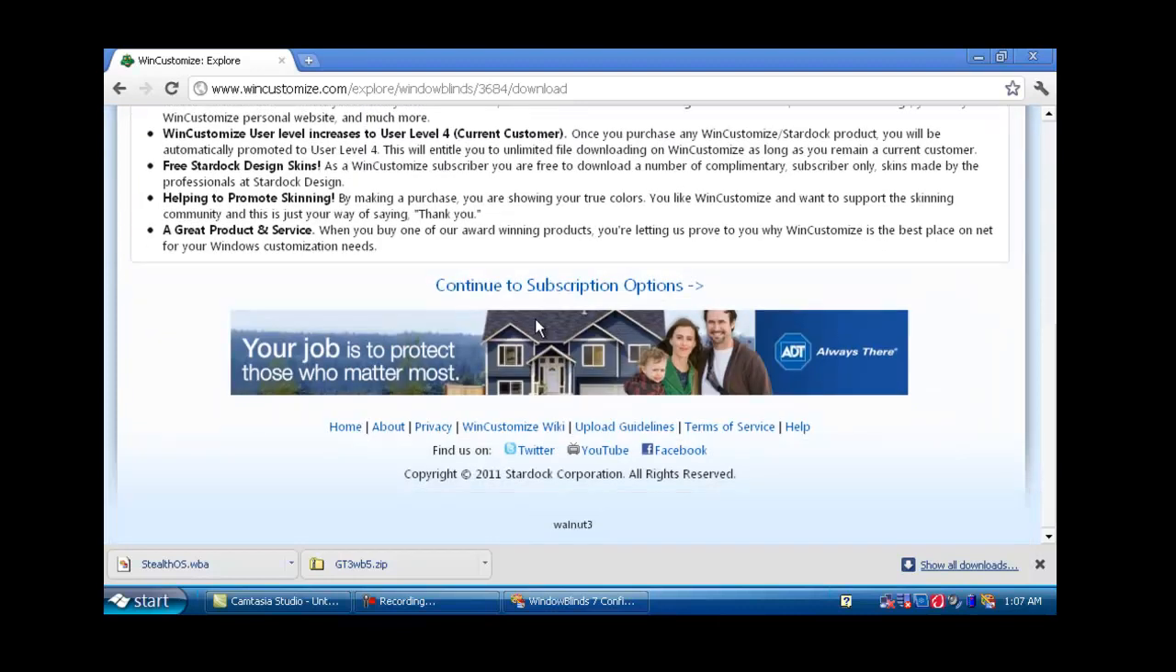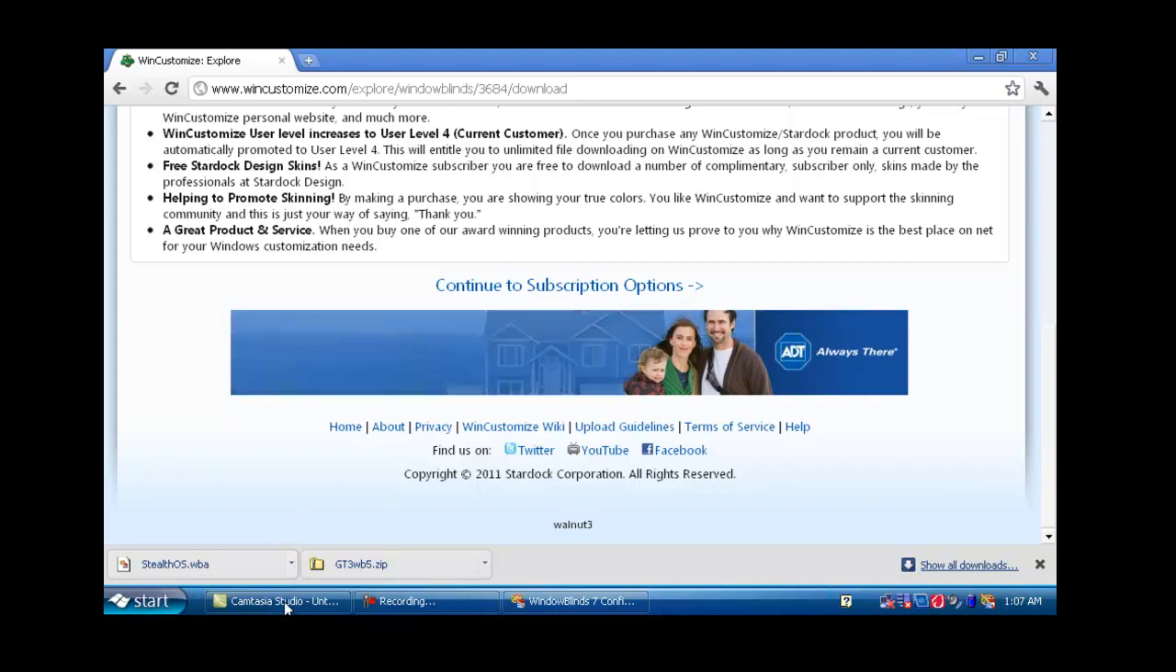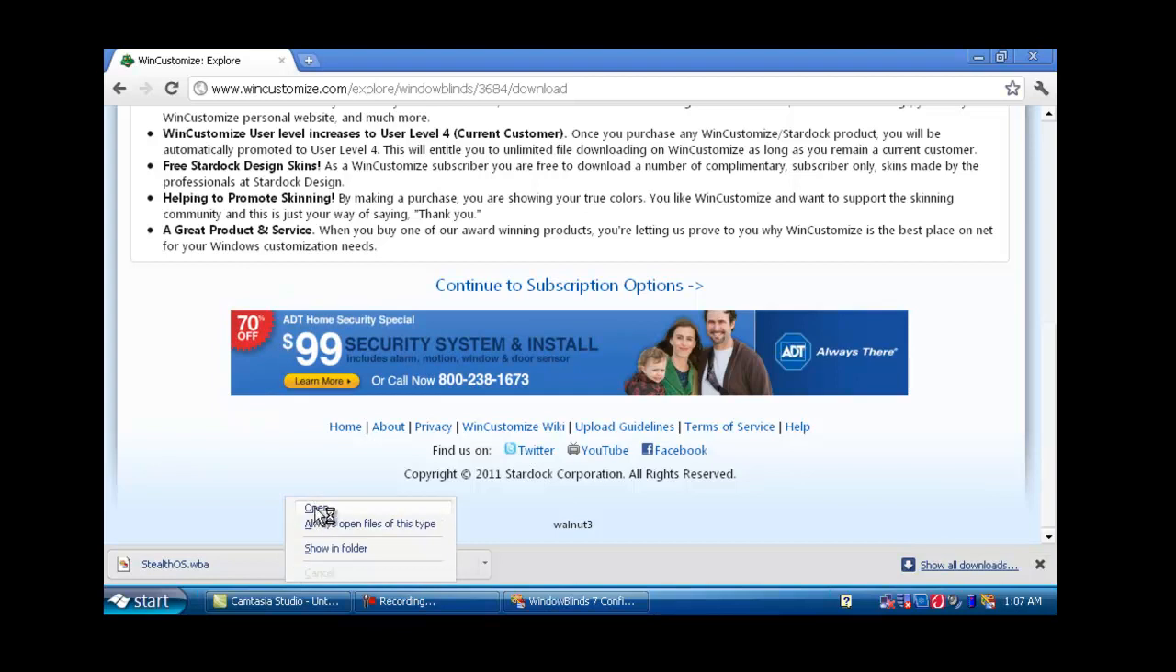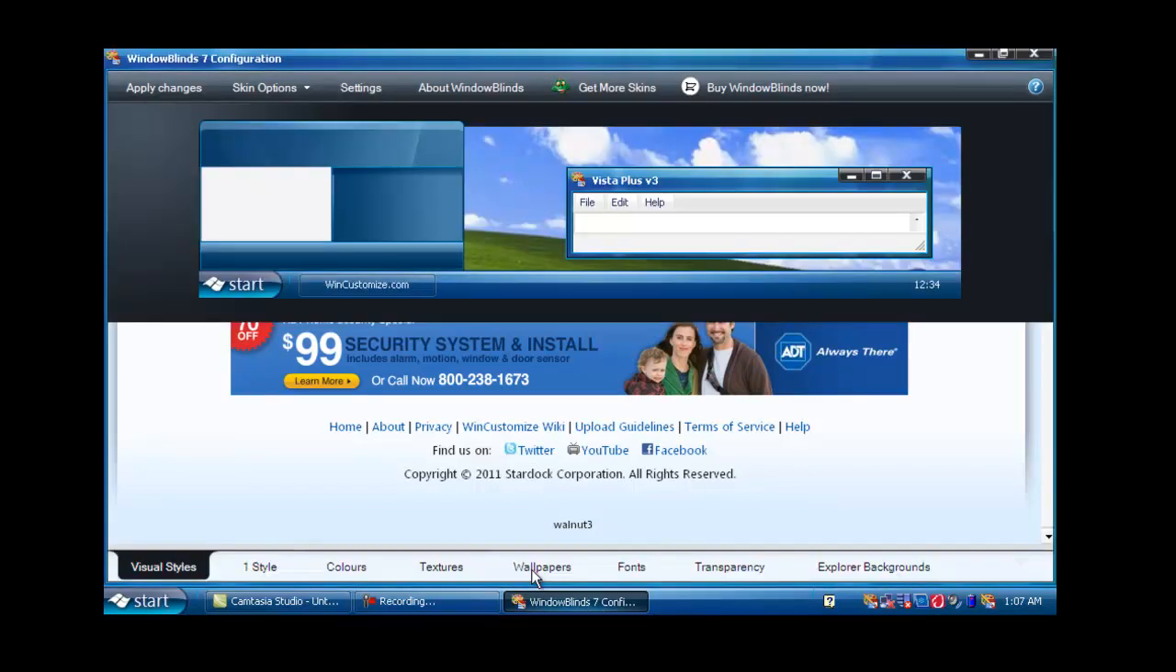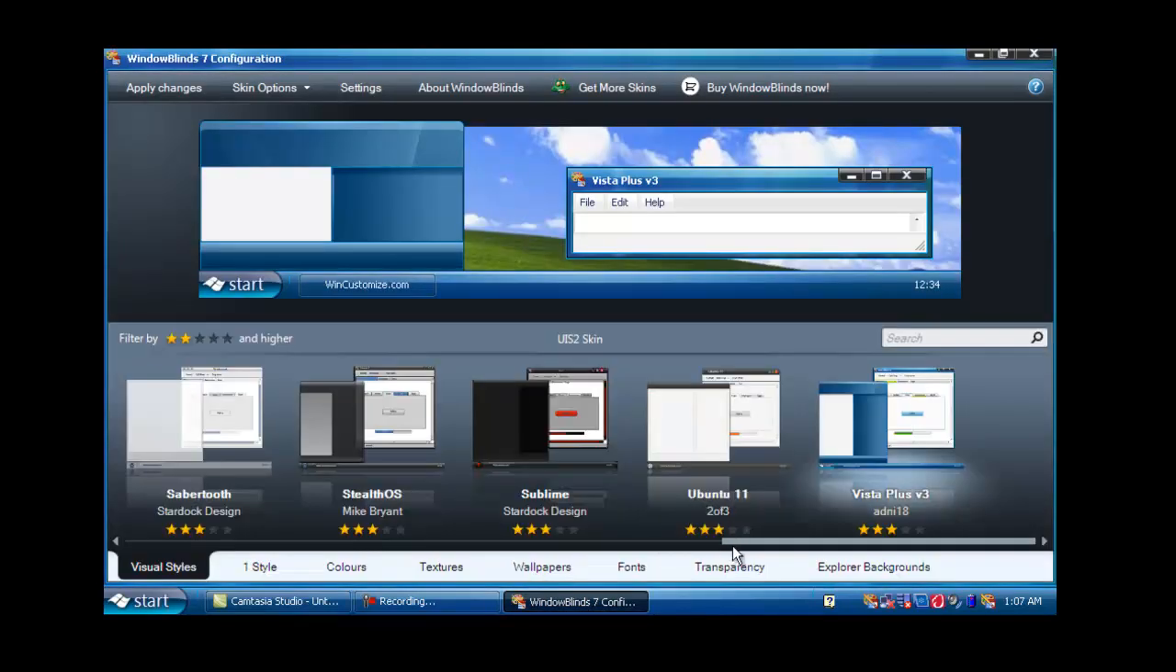Unfortunately, I am at my download limit, so I cannot download anything else for you guys. Sorry. But the first way to install it is, wherever the file is, you just right click on it and press open. It automatically sends it to WindowsBlinds because it is in a WindowsBlinds format. And basically, now StealthOS is in WindowsBlinds. If I go back to it, I'll see I have it right here. StealthOS by Mike Bryant.